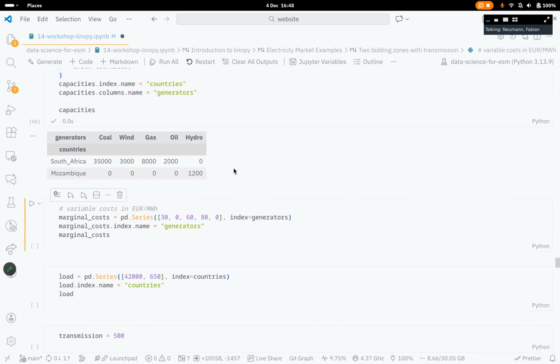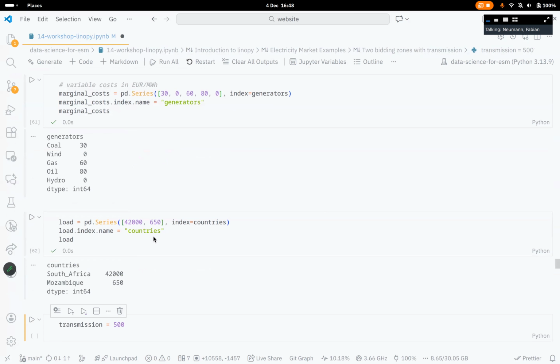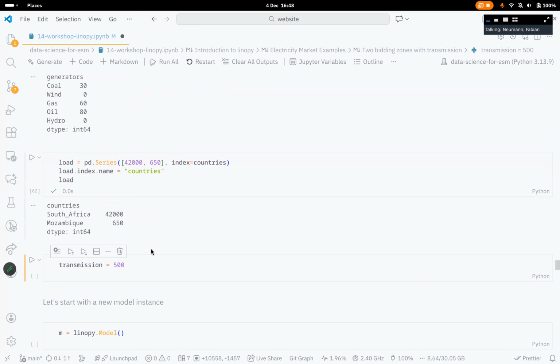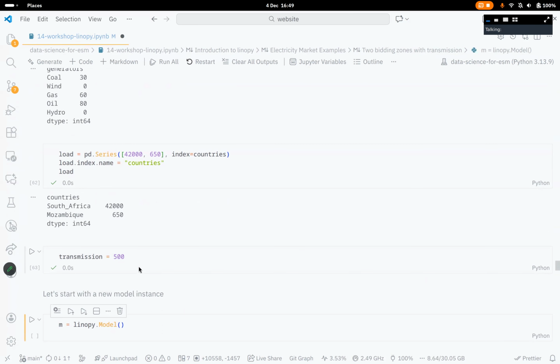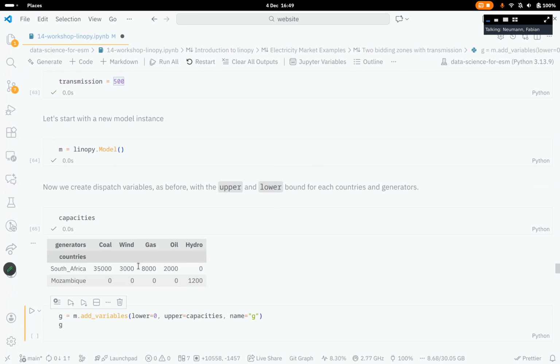And then our variable costs, they don't depend on the country, so we'll just keep them as a pandas series. And the load also becomes a pandas series now because we have the countries as an index. And our transmission is actually scalar because we only have one transmission line in this network. So let's start with an empty model.